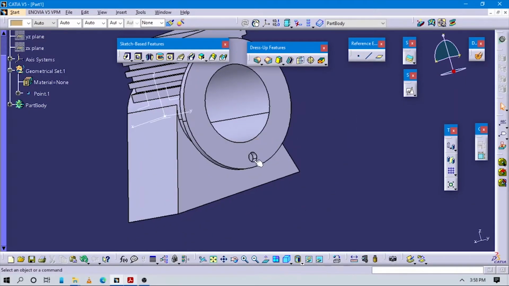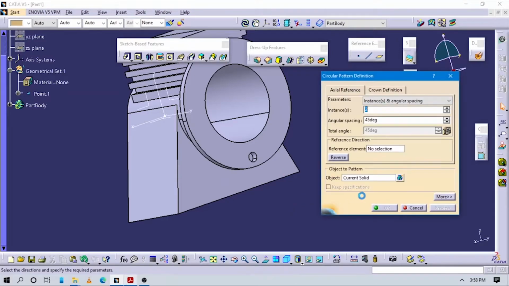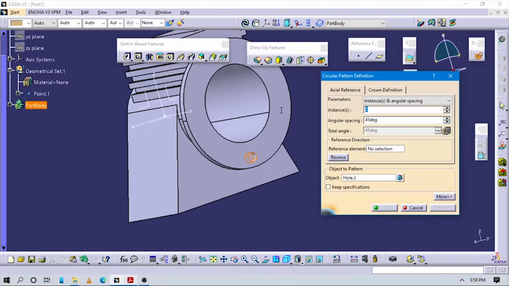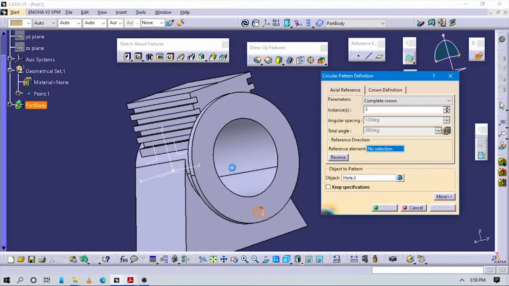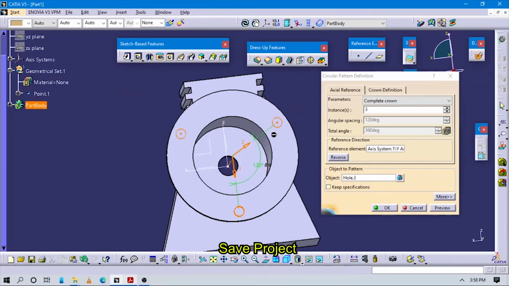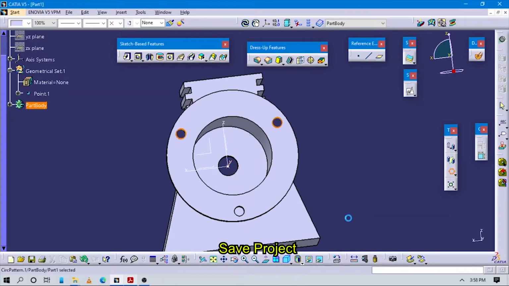Just select this hole first. Go to circular pattern here. Make sure the current solid is this circle. And give the instances, meaning how many holes we want. Actually we want 3 holes. Parameter is complete crown, and give the reference direction as this. Now you can see that at 120 there is a second, and at another 120 from this a third circle. Click OK.